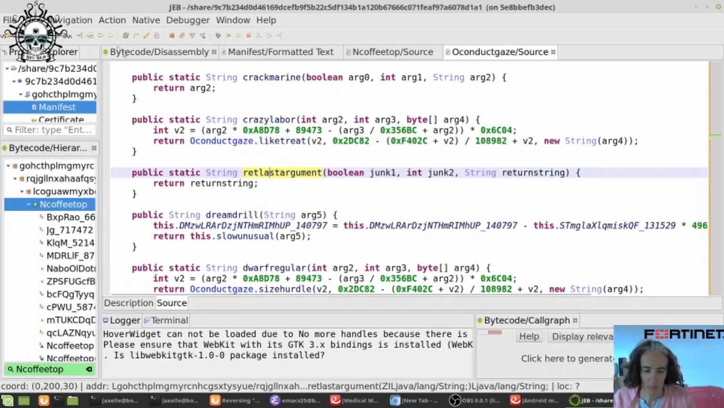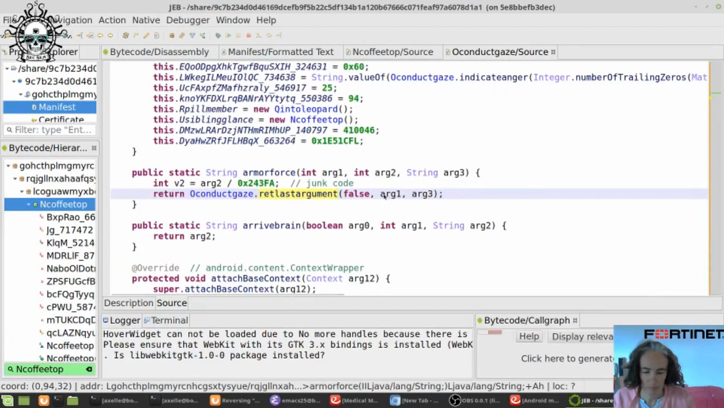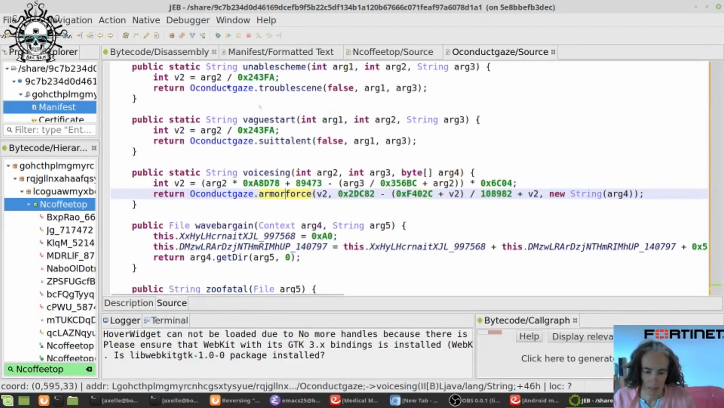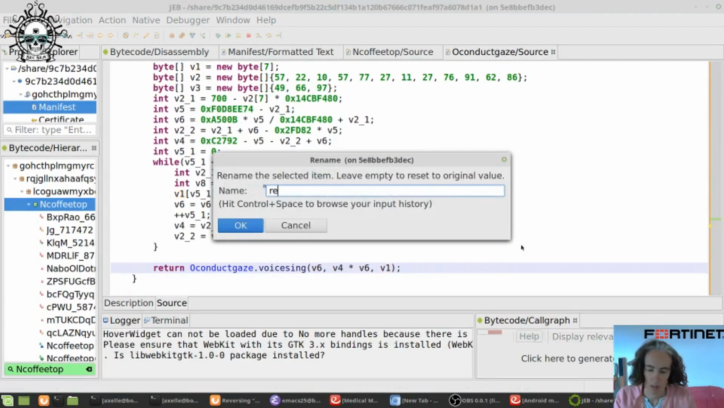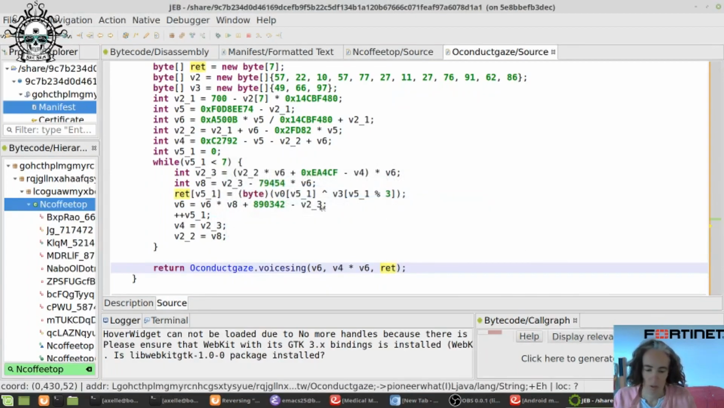Okay, and we go back. So it's only this string that we are interested in. Armor force, only that string we are interested in. Voicing, same, it's only the last we are actually interested in. V1 is actually the string that we are returning. I'm going to rename that return string.